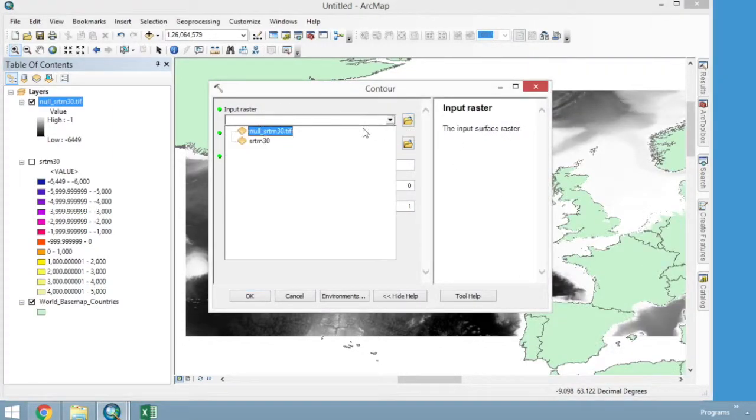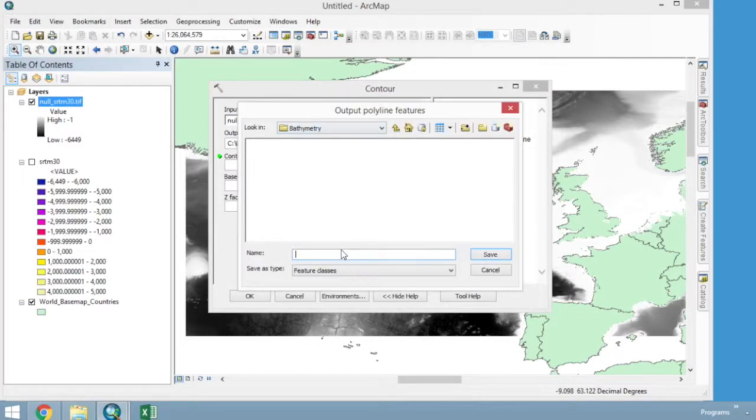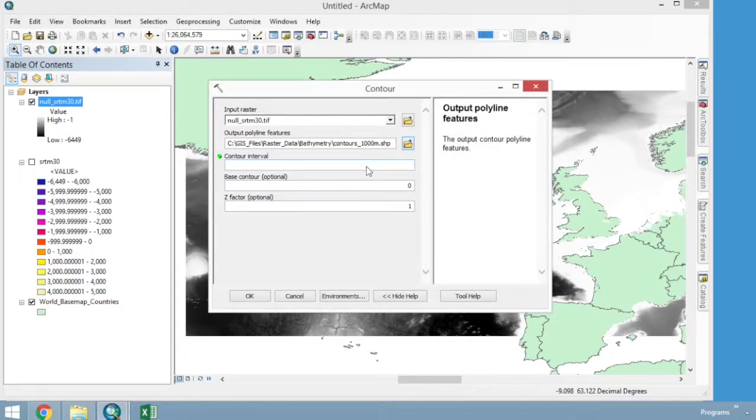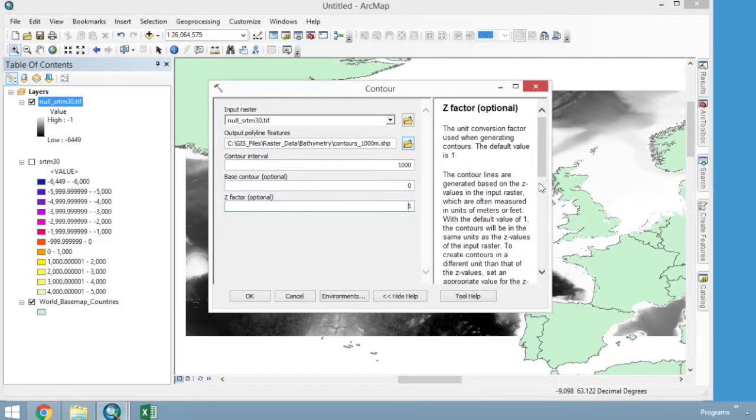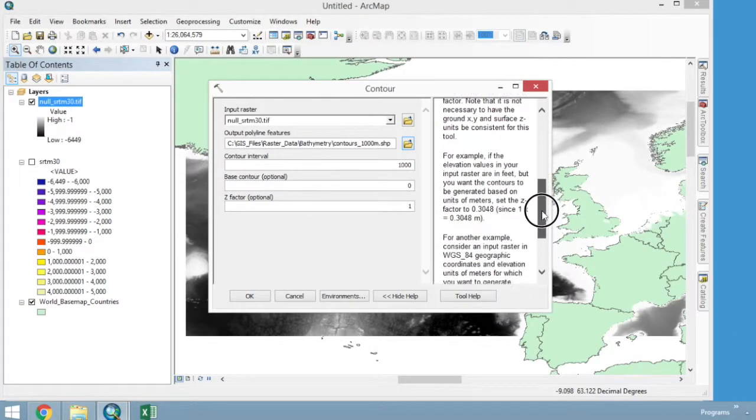The input raster will be our null raster. The output polyline feature we will save as contours_1000meters.shp. The interval that we're going to do will be 1,000 meters. The base contour, i.e. where do you start, is 0. And the Z factor is 1. If you had data in feet, you'd change your Z value, for example. And it's just explained here within it.